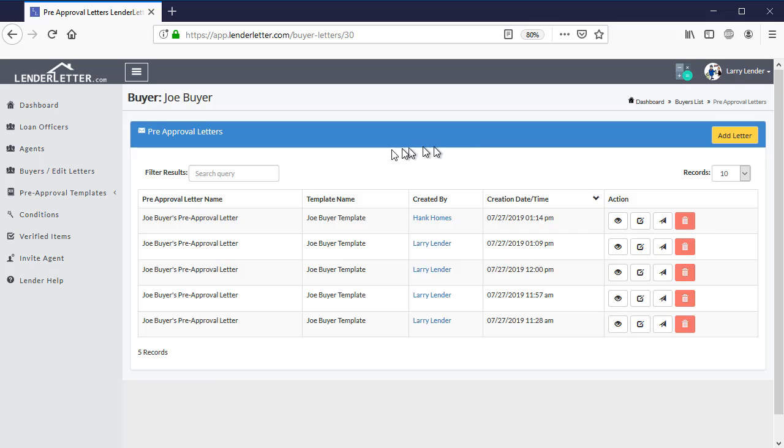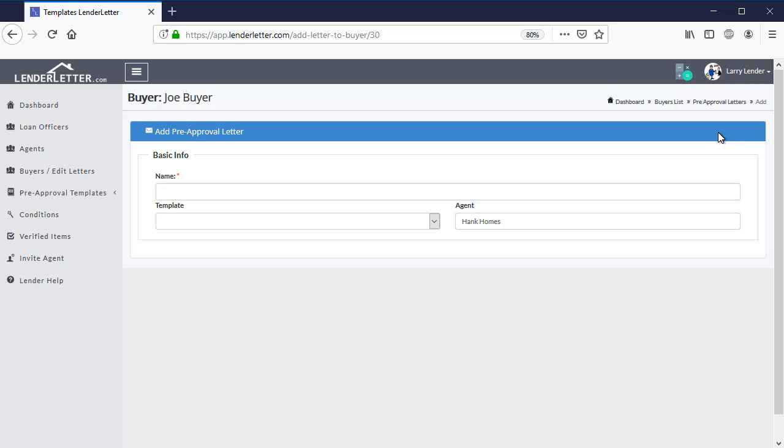So we'll do that. We'll click it on, and there you'll see the pre-approval letter list. And at the top of the list is the letter that was created by your loan officer, Larry Lender. Now, you've already created a pre-approval letter, so we don't need to add a letter. But if we were going to add a letter, you click on the Add Letter button. As you can see, it's fairly basic, simple instructions to add a letter.